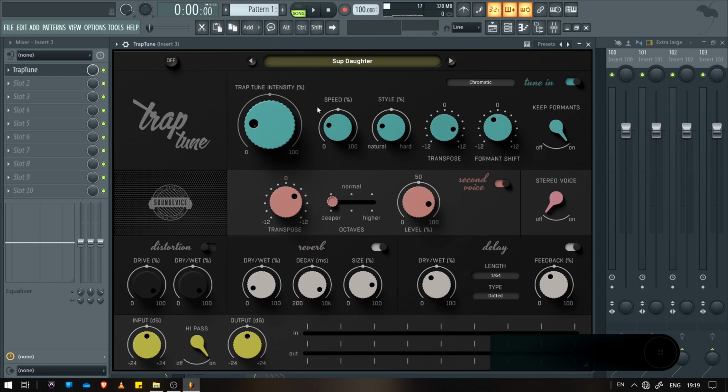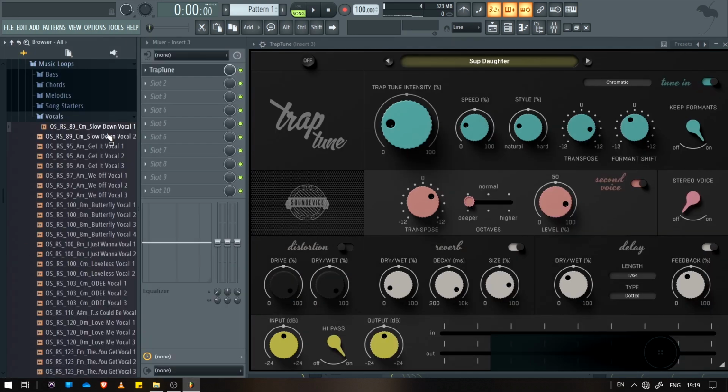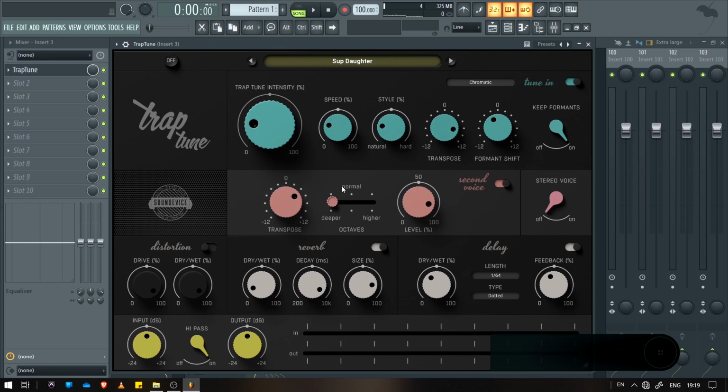So this vocal comes from a pack. I found it here on the packs that I have here. So I'm gonna enable the plugin TrapTune and you could listen to it.